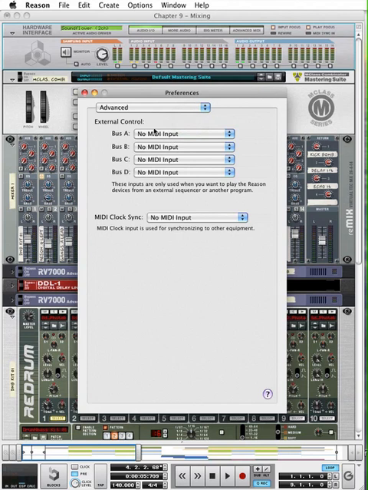Other options you'll see is under the Advanced tab, we have external control. This allows us to play Reason from an external sequencer or from another program that doesn't necessarily use Rewire. Or if you had, like, say, an MPC, which is a MIDI production center, we can utilize these buses. Basically, they give you 16 channels per port, giving you a total of 64 MIDI input channels that you can use to work with Reason. If you wanted to use Reason as a sound module for a hardware sequencer. You can also sync up Reason or have Reason sync to something else from this tab.